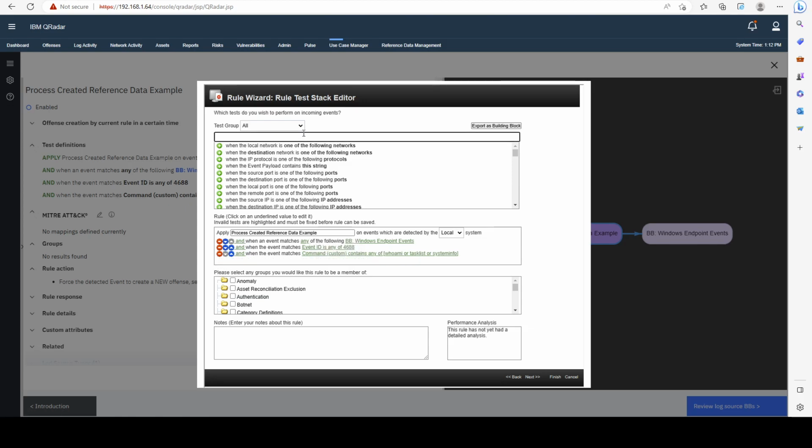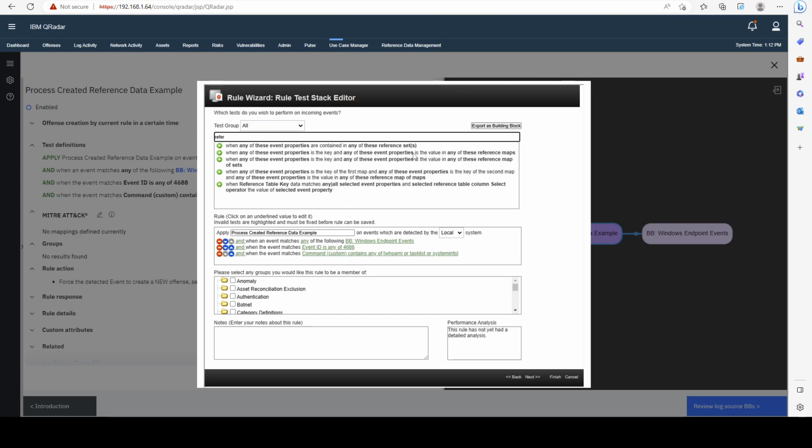Now the second way of doing it is from a dedicated test line. If I type in reference set, I can see all of the available options that I have. We can also work with reference maps and maps of sets, etc. But for our example, we're going to be using the reference set example.